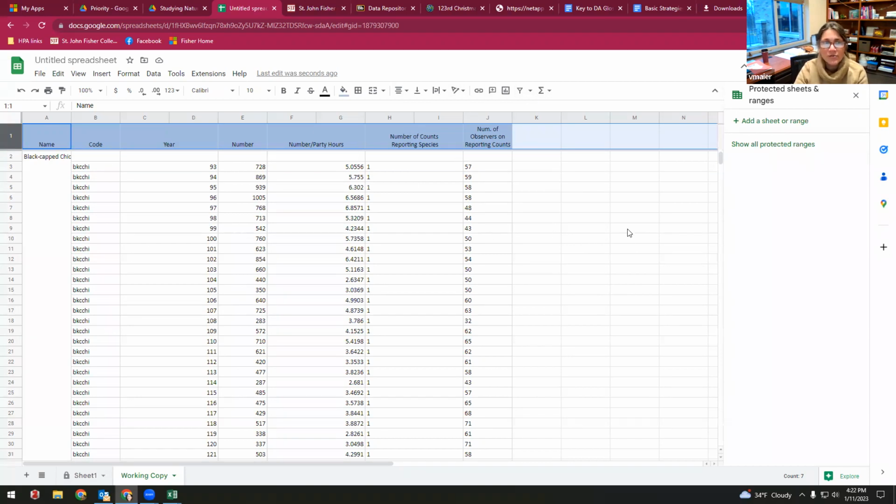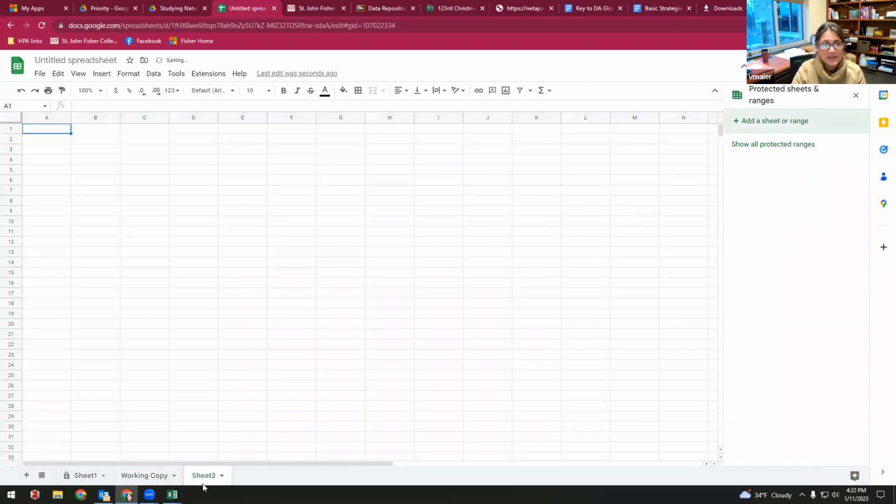The other thing I like to do with a working copy is get rid of extra columns, extra rows, that kind of thing. So actually, before I do that stuff, I want to create a cover sheet. So I'm going to add a cover sheet, and this cover sheet is going to have a narrative on it. And I'll do that by going down to this bottom left and clicking on the plus sign and getting a new sheet. And I'm going to call that cover sheet.